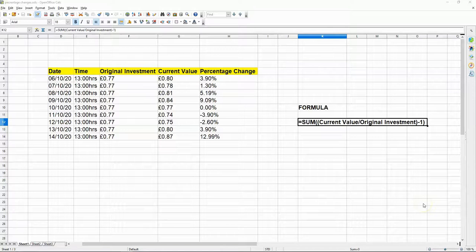Hello YouTube friends, in this video I'm going to be showing you how to calculate percentage changes using OpenOffice.